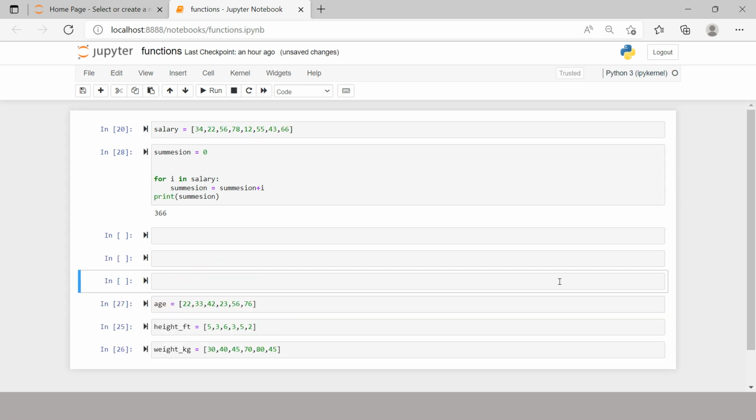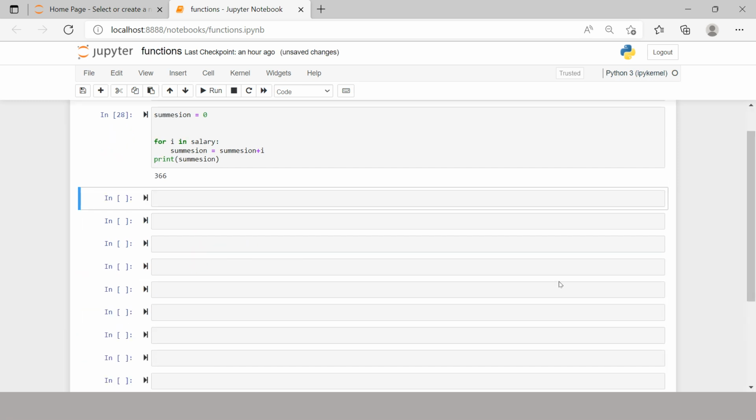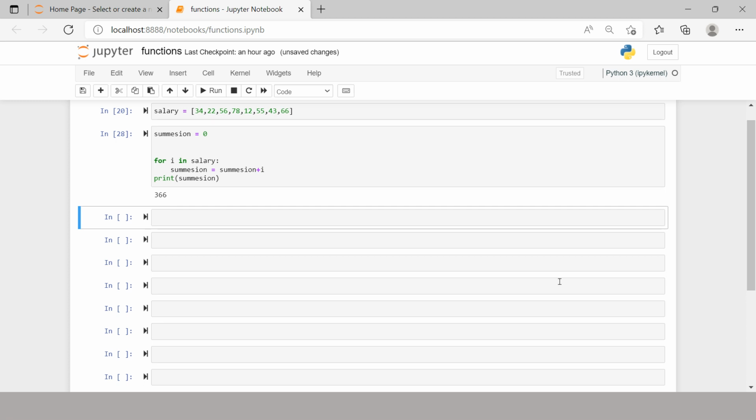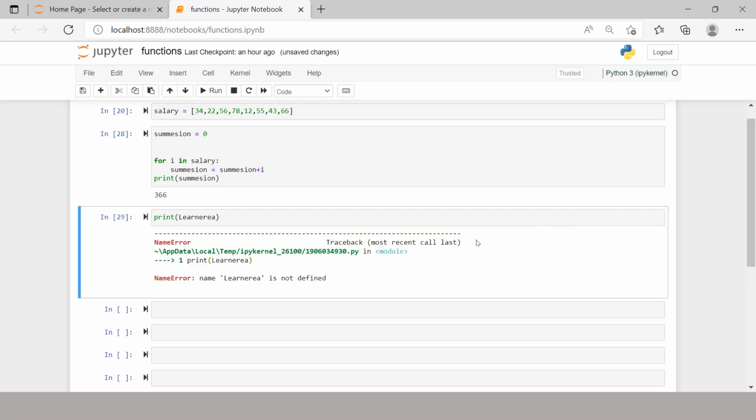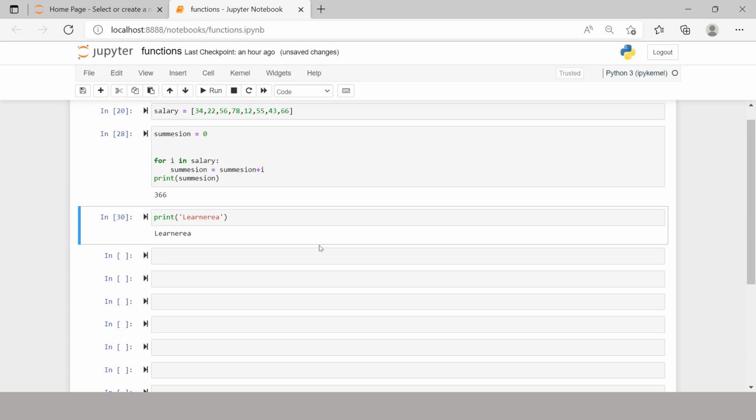So here we are, back in Jupyter Notebook. Let's try to create a simple thing. First I'm going to print Learnerea. Let's print this. Because this was a string, you see Learnerea is printed. Now is there a way that I don't have to type this again and again? I simply call something, say X, and it just prints Learnerea.